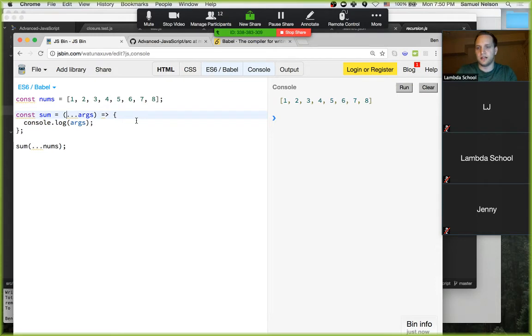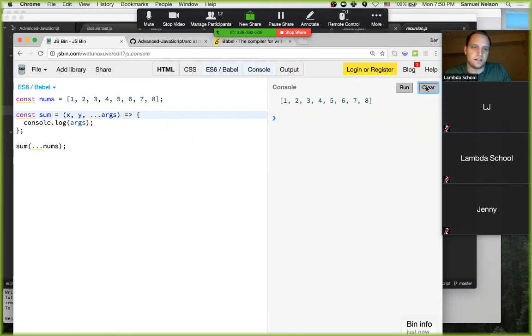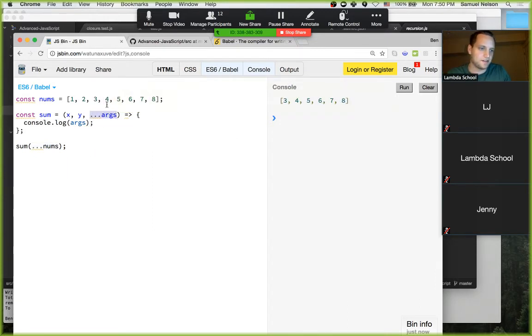We can also go, like, let's say we have x, y, so we want to be able to reference the first two arguments that come in. Then what we would see here is args would not have the 1 and the 2, because x and y are referencing the first two arguments that get applied. So this is the spread operator. This is called the rest operator. They're doing two different things, but they're related. One takes an array and spreads it out, passes it into a function. The other one takes a bunch of separated arguments and combines them into a single array.